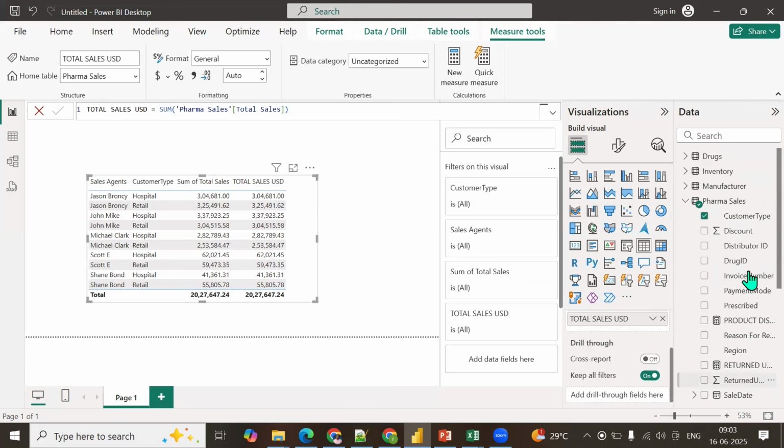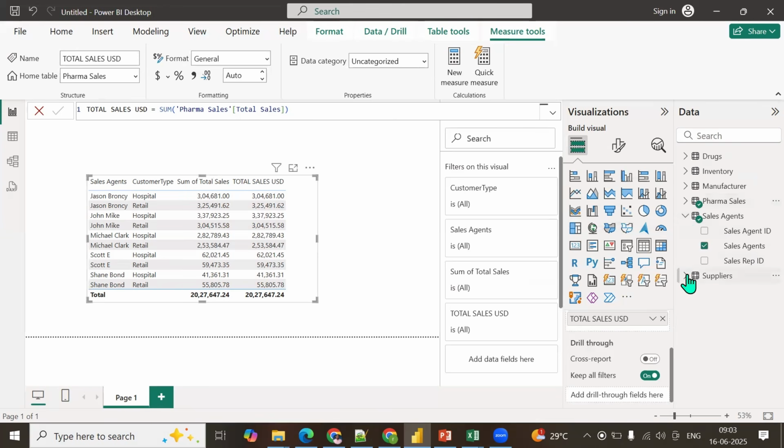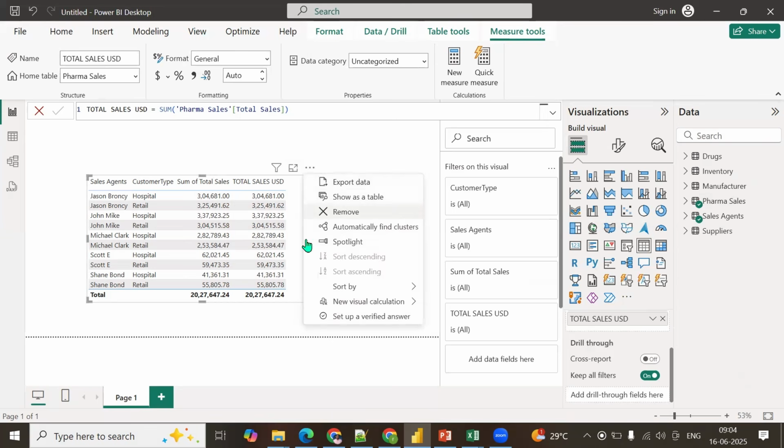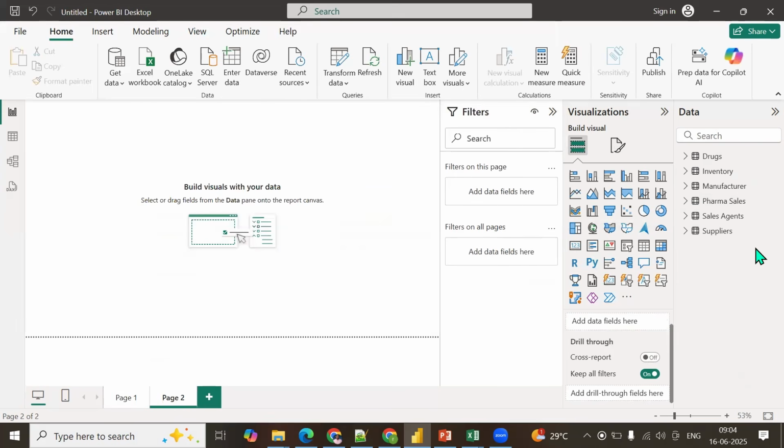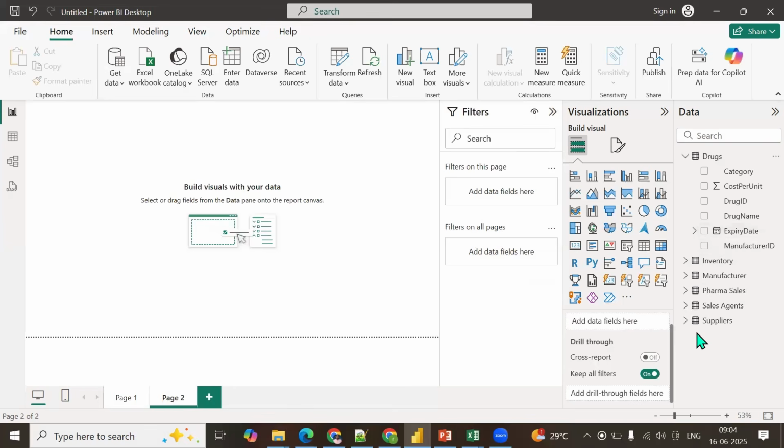So we created measures. Supplier, what do we have in the supplier? We have got the supplier. So the next step is the data visualization part. So this is for testing it. The next step is the data visualization part. But let us see what we have in here.